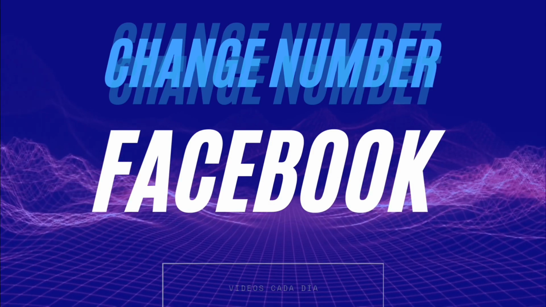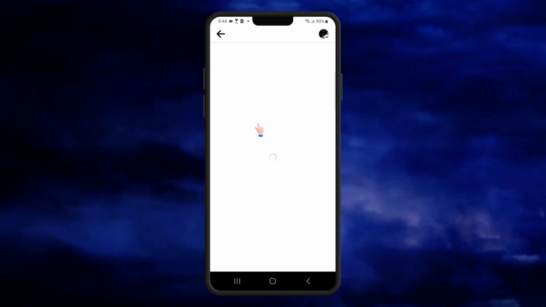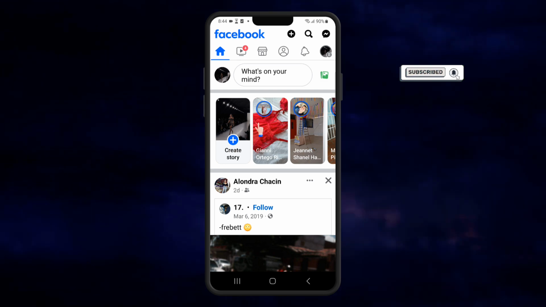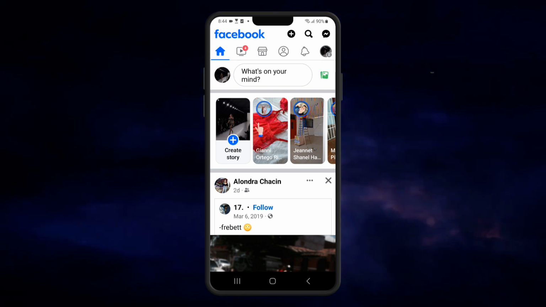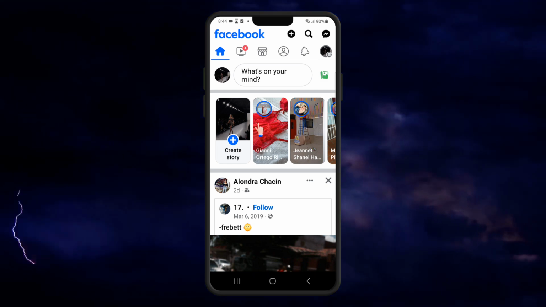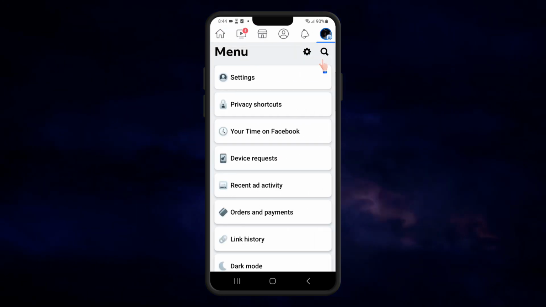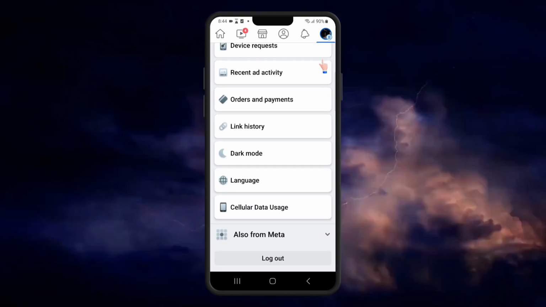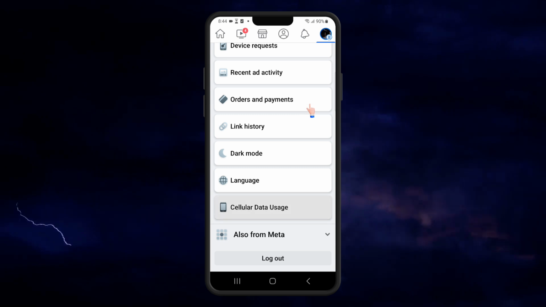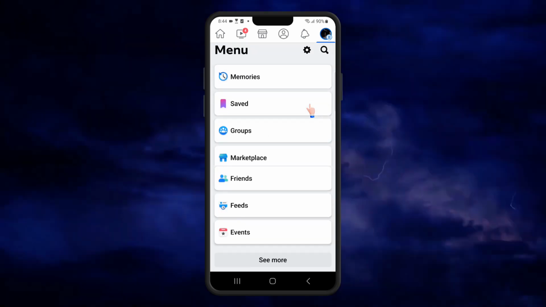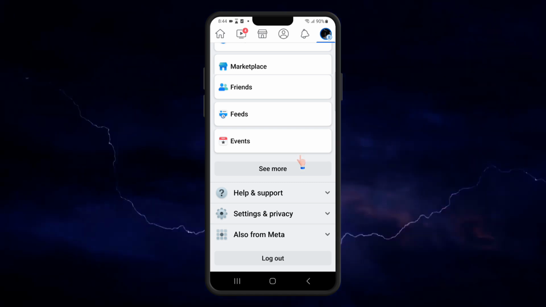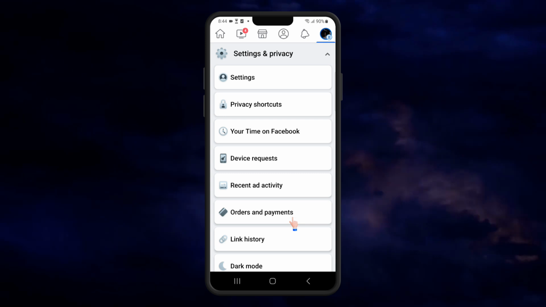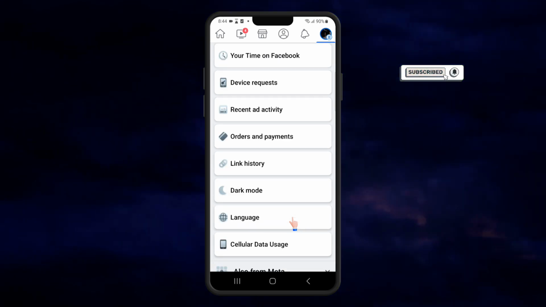The first thing we are going to do is go to our Facebook application, and once we have the active session, we are going to go to the top right corner where our icon appears. When we are on the icon, we are going to slide to where it says Settings and Privacy. And now the first option that we are going to have is the Settings.